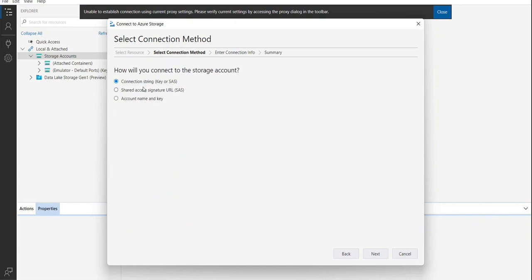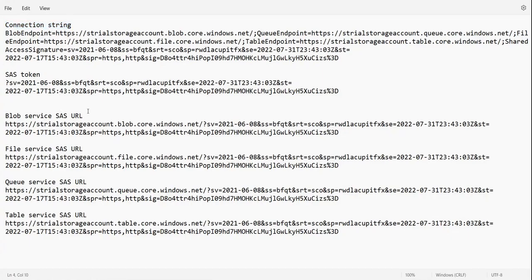It has multiple options. Either I can go with the connection string. Do I have a connection string? I do have. I can go with that. It can also expect a shared access signature. So these are shared access signatures. There is also something that can work. I'll go with this because I do have a full connection string.